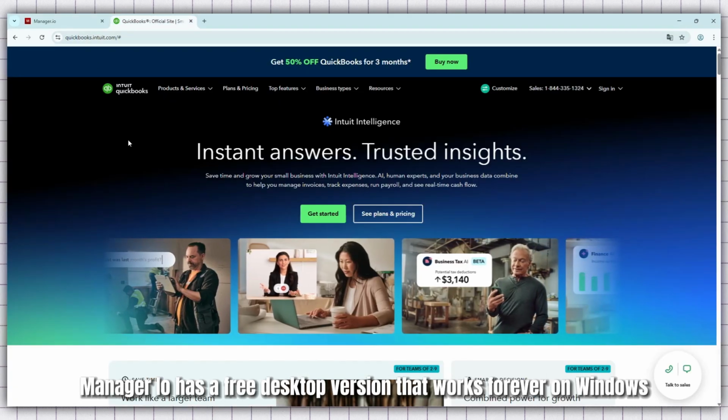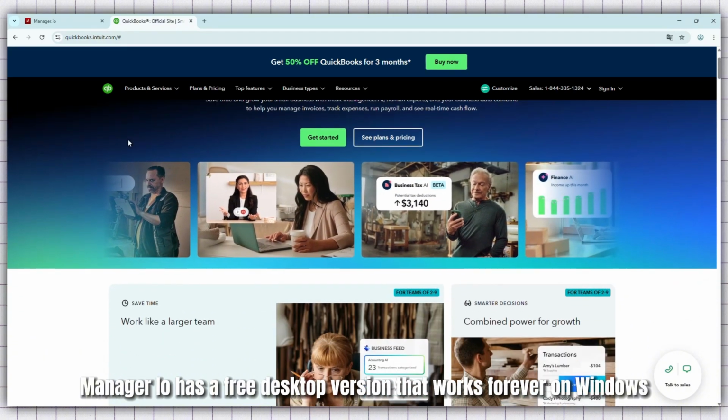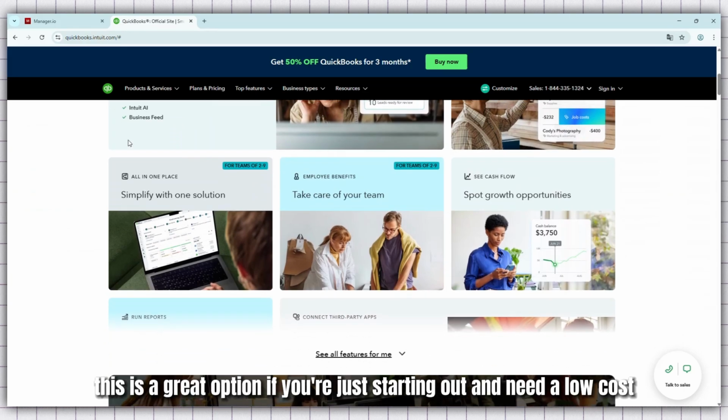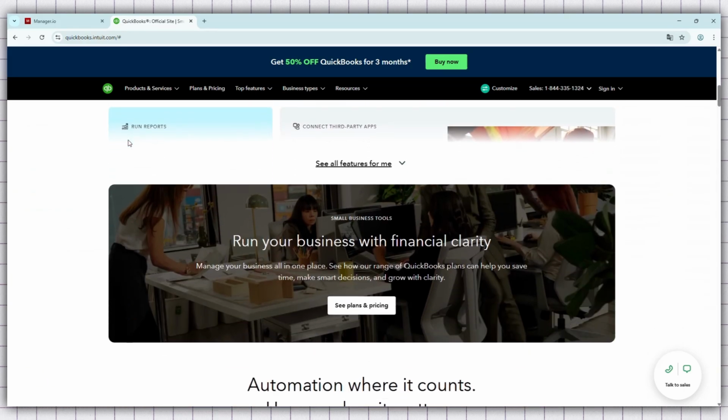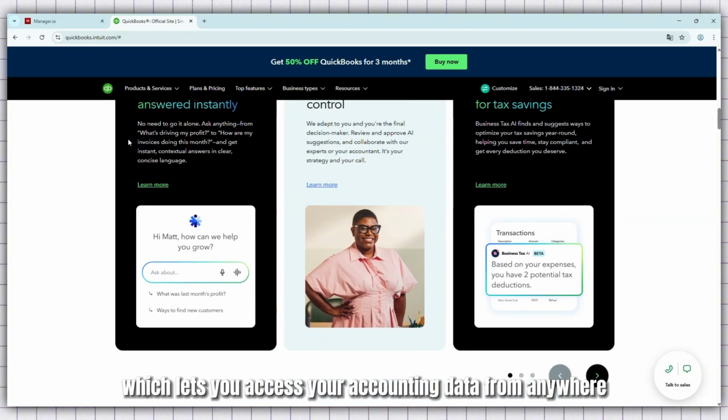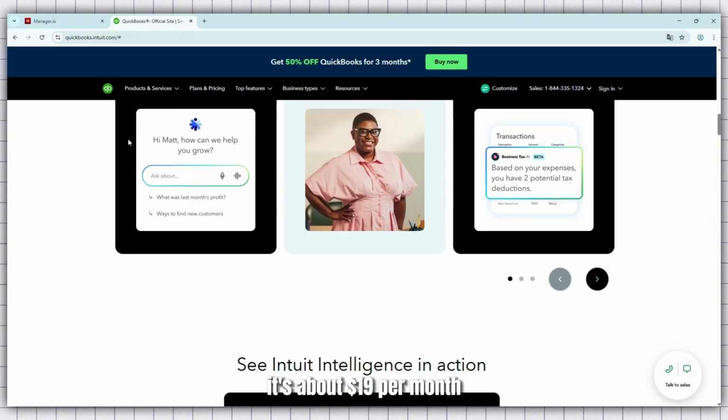Manager Io has a free desktop version that works forever on Windows, Mac, and Linux. This is a great option if you're just starting out and need a low-cost solution. If you want cloud access, which lets you access your accounting data from anywhere, it's about $19 per month.